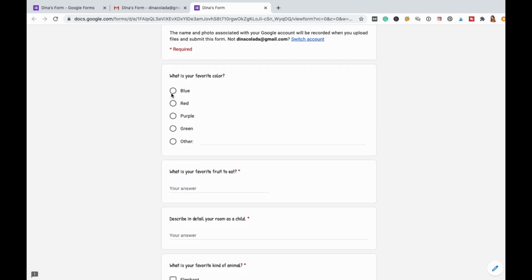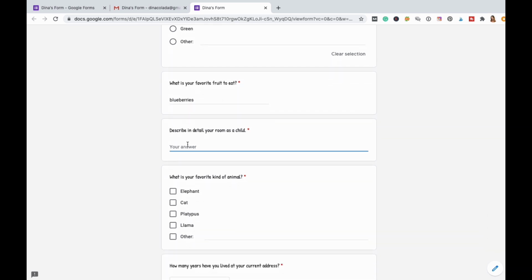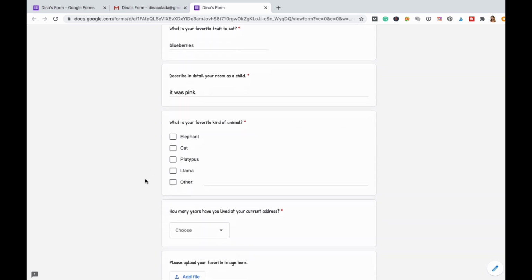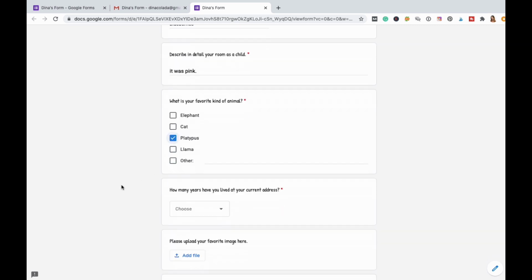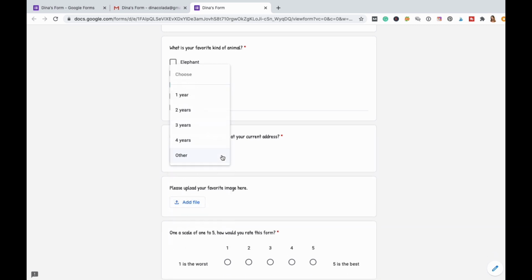What's my favorite color? I'm going to pick blue. What's my favorite fruit to eat? Blueberries. Describe my room in detail. It was pink. I'm not going to bore you guys with the details of that. What's my favorite kind of animal? I will pick a platypus. How many years have you lived here? I haven't lived here 4 years. I have lived here 10 years.